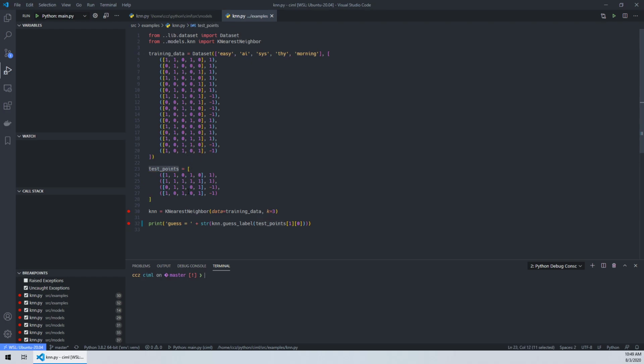Next, we have here our test points. They are just points in the same dimensional space, each with its corresponding label. So we're just going to use these points to test how accurate our model is.